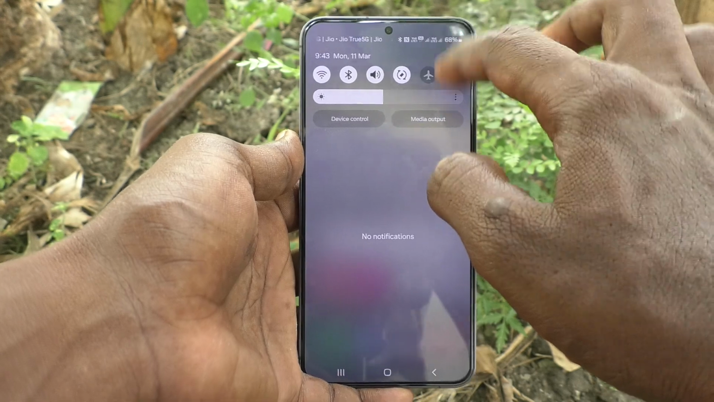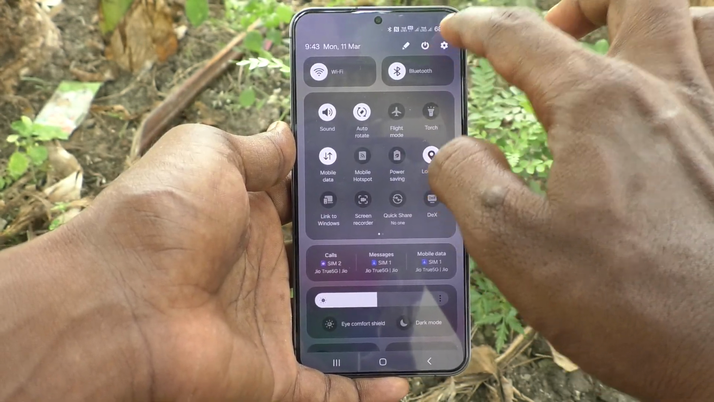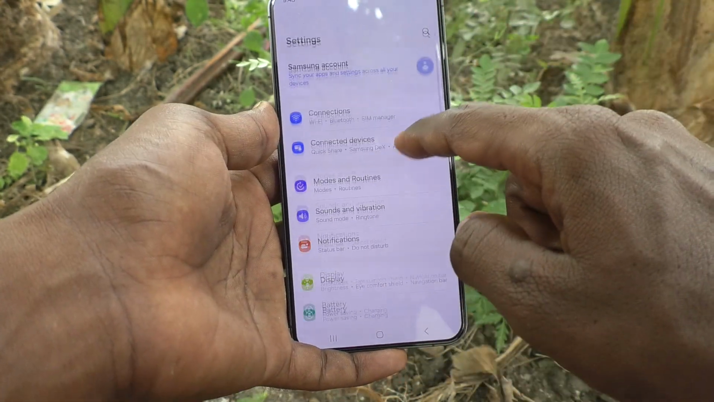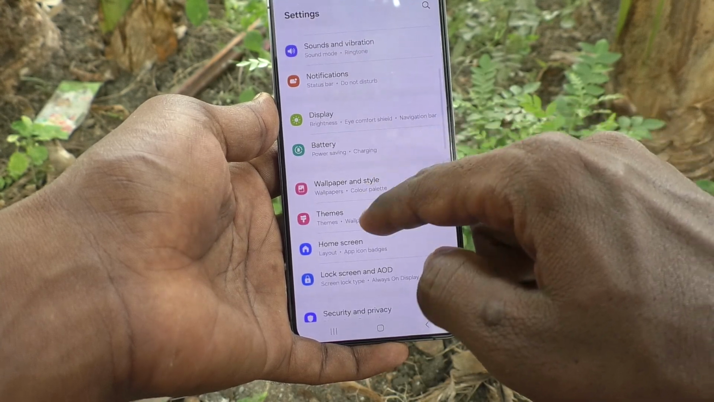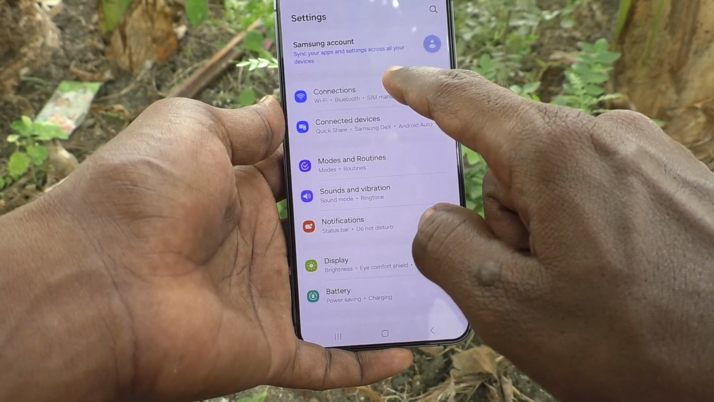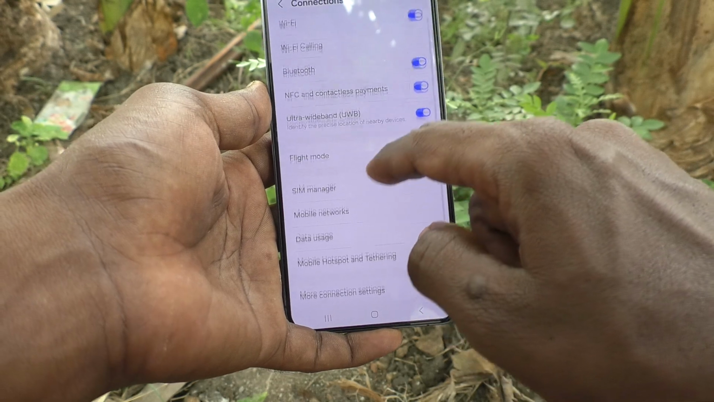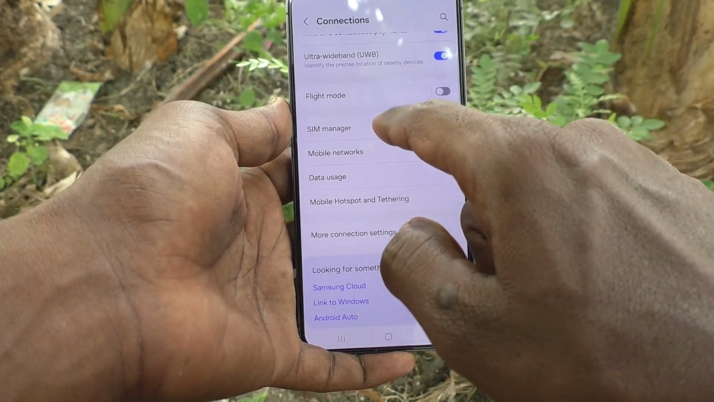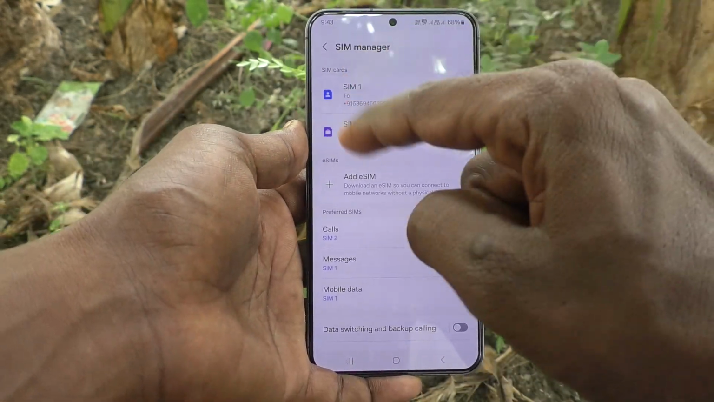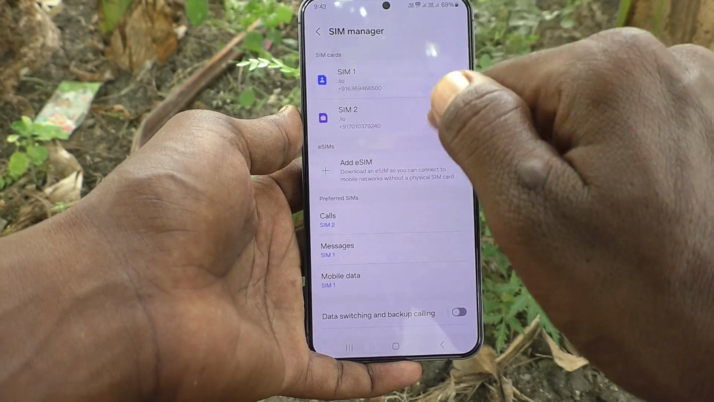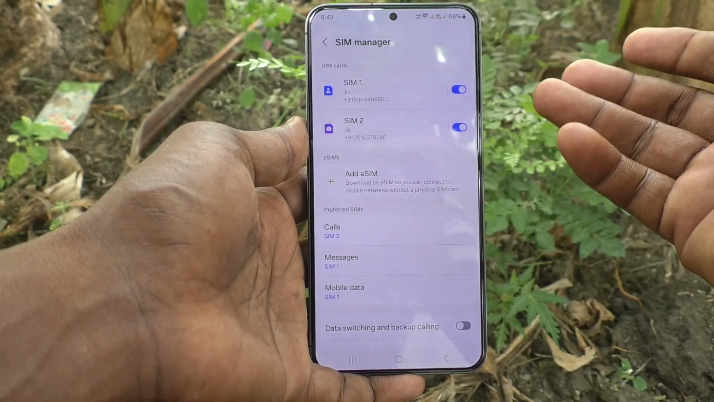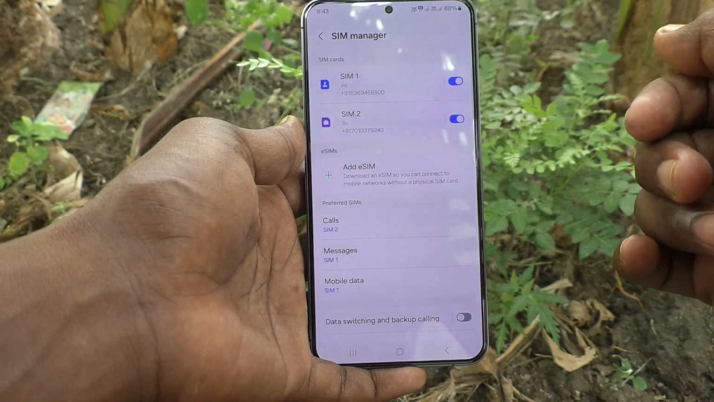First of all, go to settings of your phone. Go to settings here. Then go to connections. And here you will find SIM manager. Just click that. And here you are seeing dual SIM. Okay, SIM 1 and SIM 2. If you have inserted two SIM cards, they will be showing here.